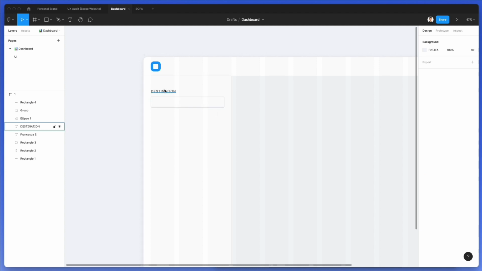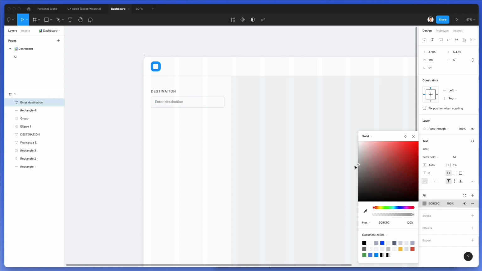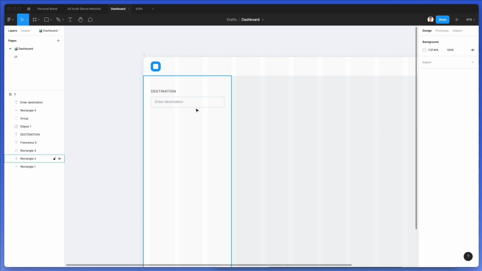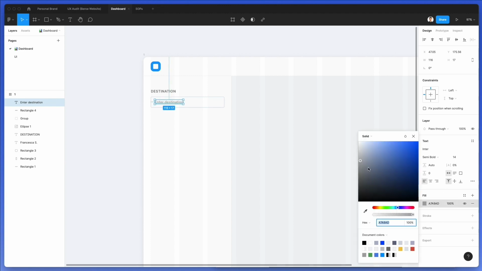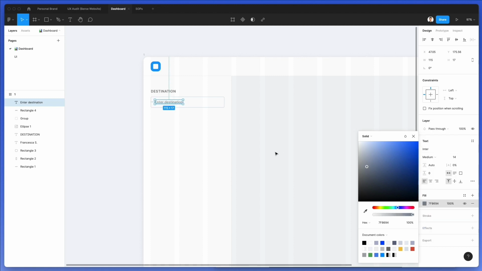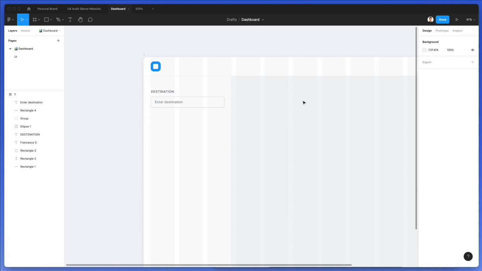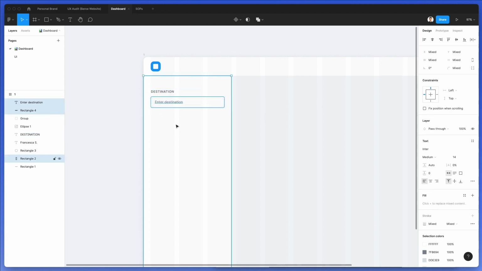All right, so cool. Let's duplicate this text. Let's write here, enter destination. But for this text, we're going to remove the spacing of the letters. So it's just going to be plain like this one here. Maybe let's make it just a little bit lighter. Or even just a bit darker, that'll work. And the medium, that's probably the best sweet spot in between. Let's make this even smaller. And here we go. We have our very first input field.